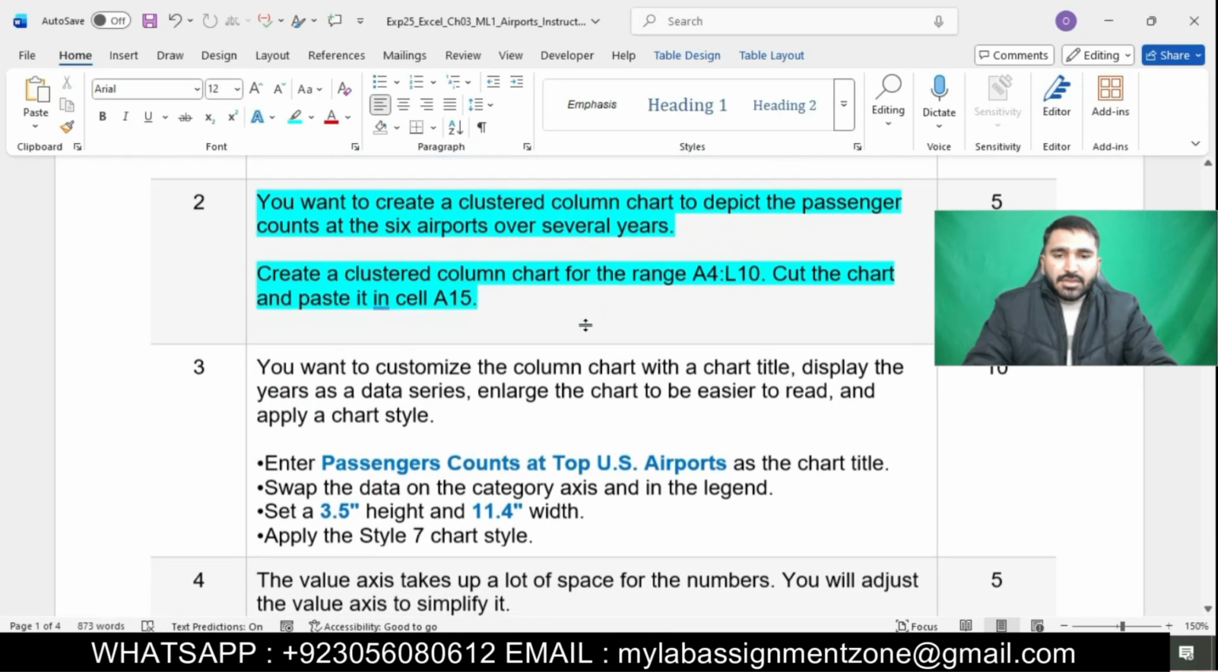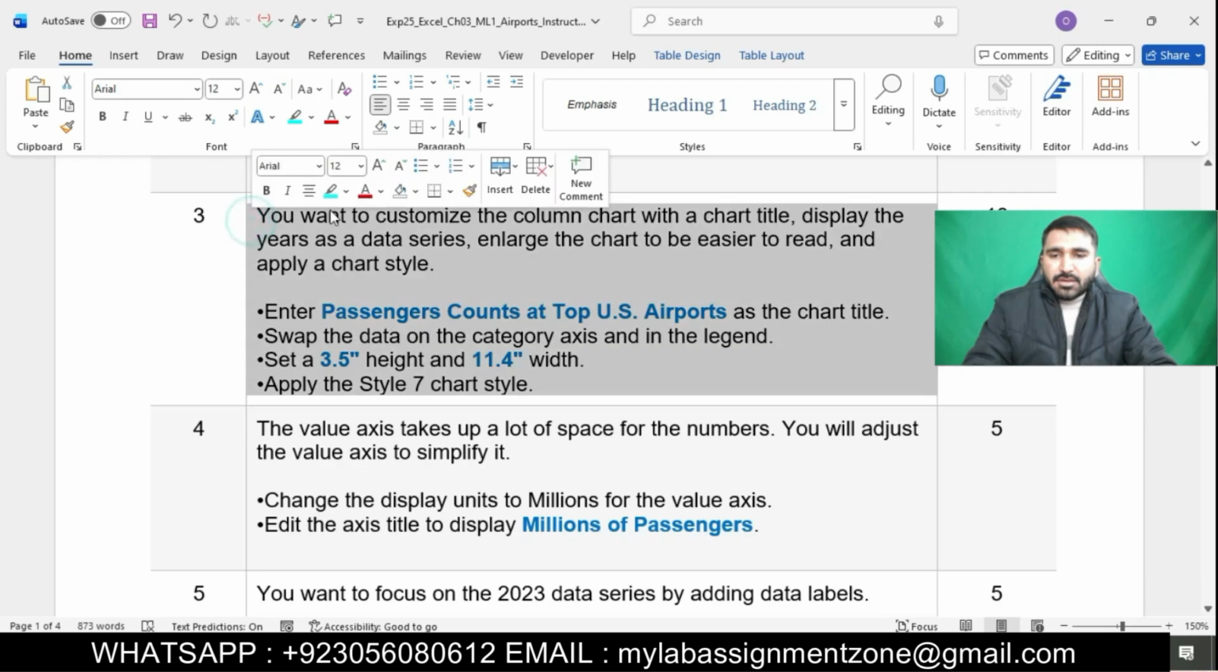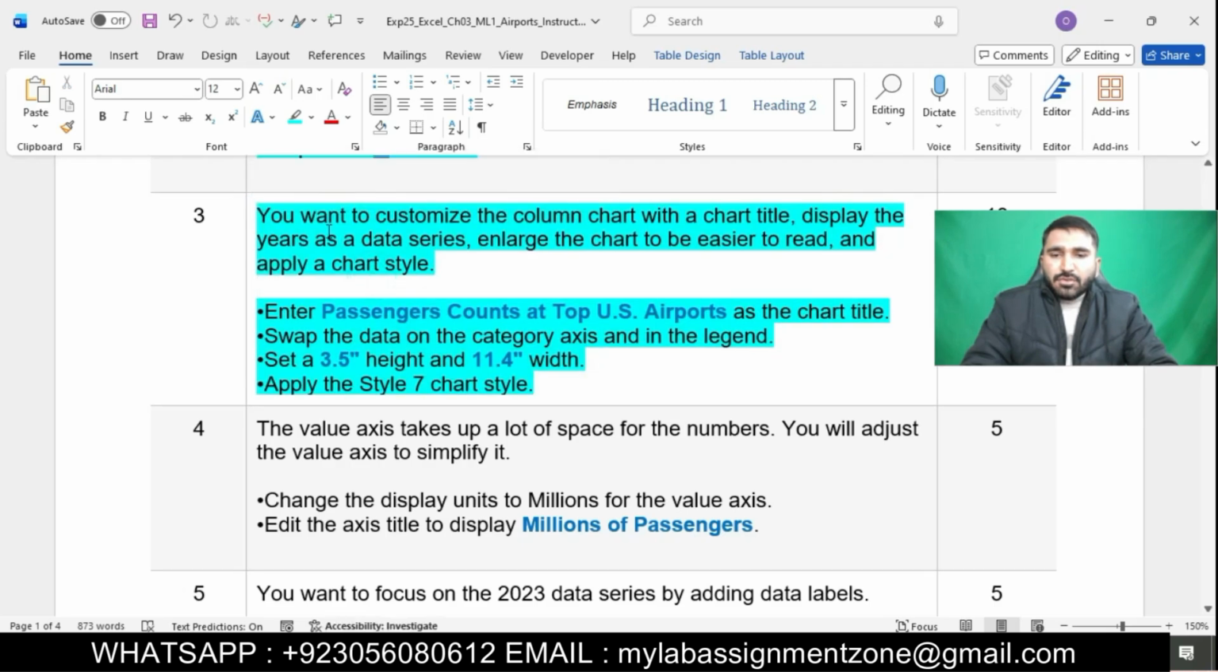The next question of this assignment is question number 3. You want to customize the column chart with a chart title. Display the years as a data series. Enlarge the chart to be easier to read and apply a chart style. Enter Passengers count at the top US airports as the chart title. Swap the data on the category axis and the legend. Set 3.5 inches height and 11.4 inches width. Apply the style 7 chart style.